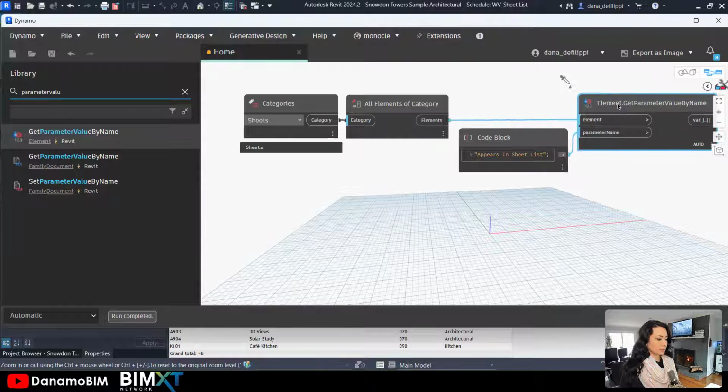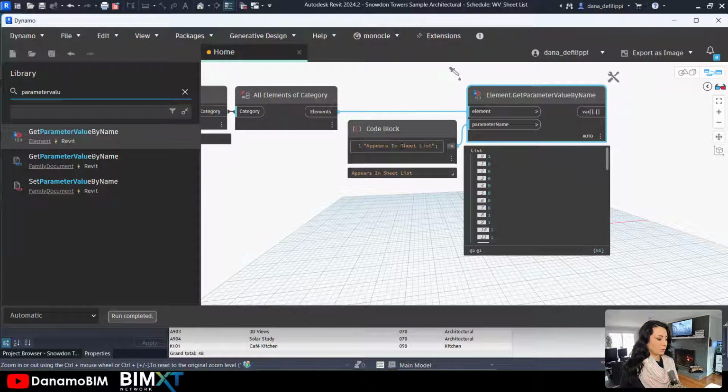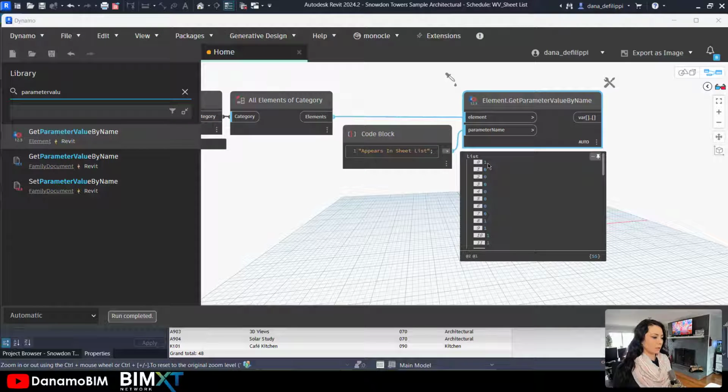Now this is title case. Revit is case sensitive, so we will need to make sure that we have the correct parameter. If you're not seeing 1s and 0s or Boolean values here within our output, we should ensure that we have the correct parameter. To filter this list, I'll need to ask the sheet whether it appears in the sheet list. And that value, if it does appear in the sheet list, is 1, as you can see.